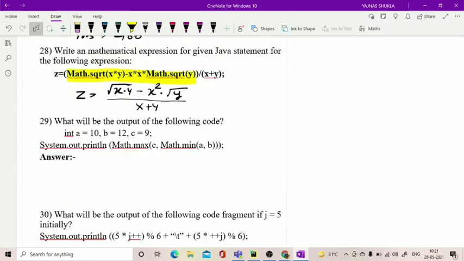Next thing is the output of this code. I hope you will answer this. Now what will it print? Let's see if 10 is the correct answer or not.